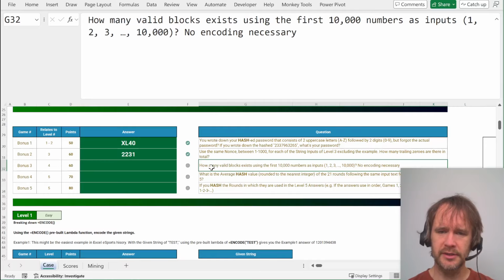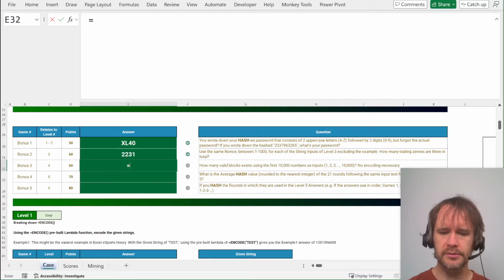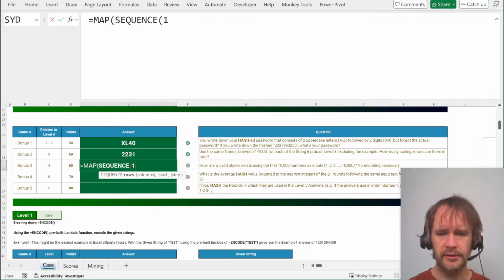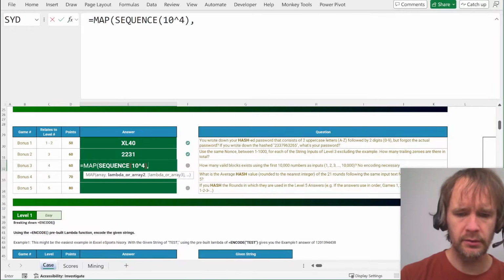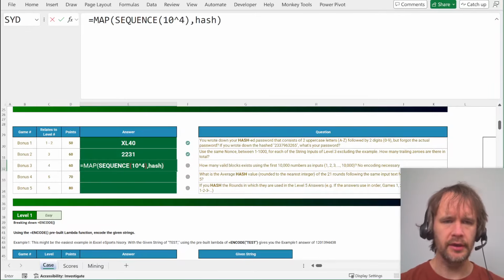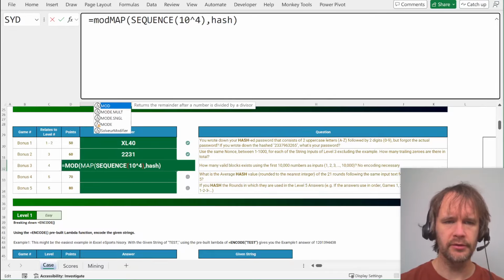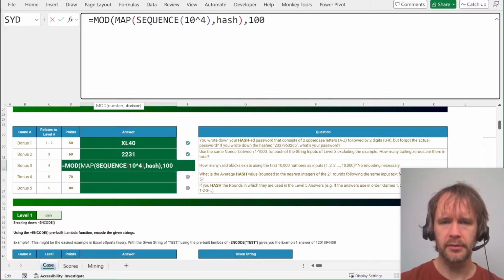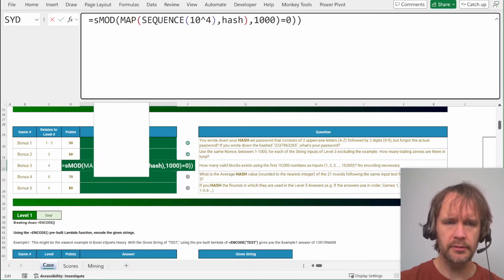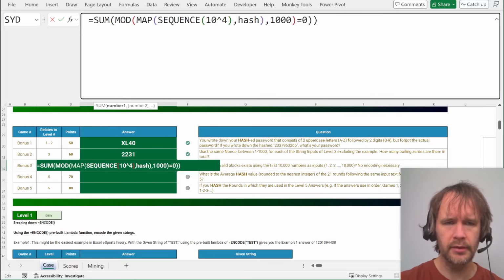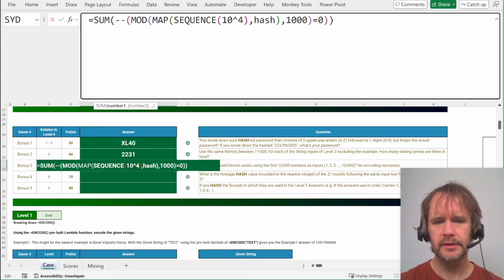How many valid blocks exist using the first 10,000 numbers as inputs? No encoding necessary. So I think all this means is, I'm going to map the first 10,000 numbers with hash, and then I want to know how many of those end in 0. So we're going to say end in 3 zeros, so I mod that by 1000 equals 0, and then we want sum of minus of all that.